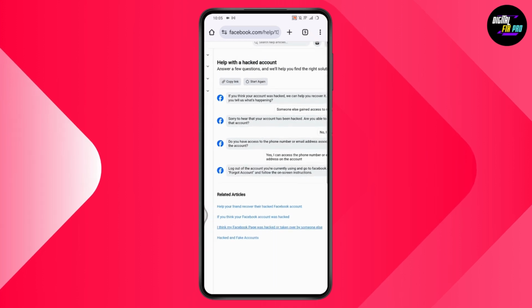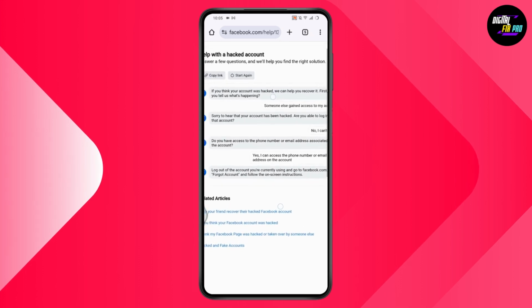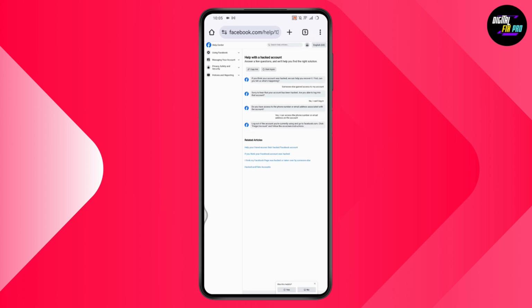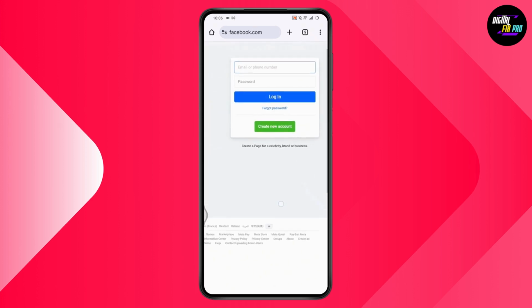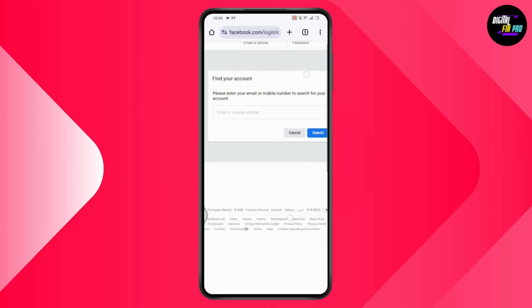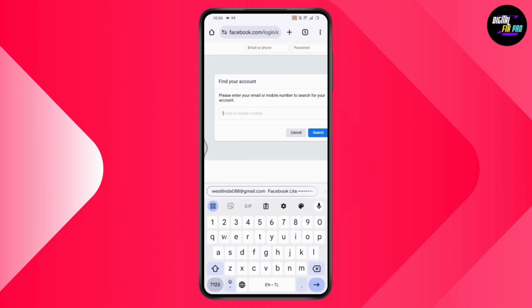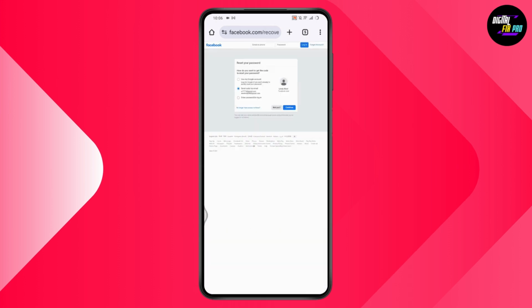And here it says that log out of your account you're currently using and go to facebook.com. Click on the forgot account and follow the on-screen instructions. So simply go with the facebook.com, and here you just need to simply go with forgot account or forgot password, and here it will take you to find your account page where you just need to simply enter your email or your mobile number. So I'll be choosing email and then tap on search.